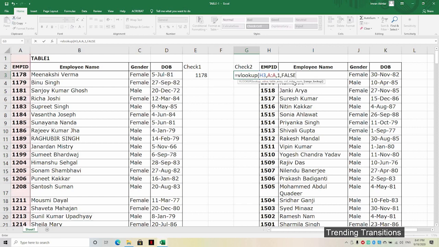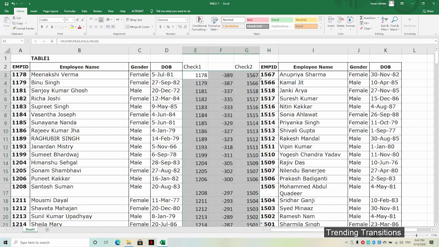Now in the middle column, you have to compare table 1 and table 2, the employee ID from table 1 and table 2. We will use the equal to sign, and the employee ID from table 1 minus the employee ID from table 2. Now we will enter. Now we will select all 3 values, and when the cursor changes to a plus sign, we will double click, and it will be copied. Now it is already copied till the end.